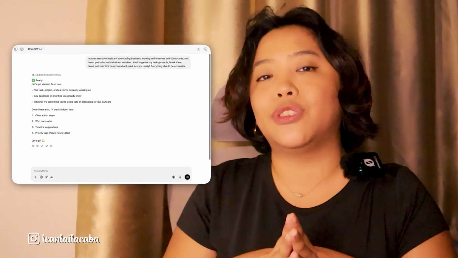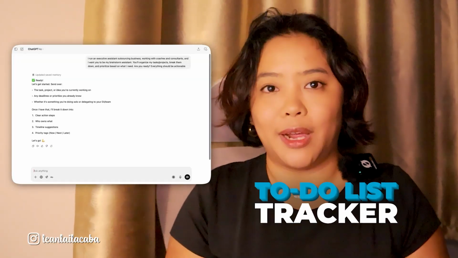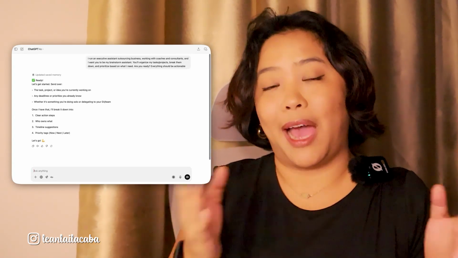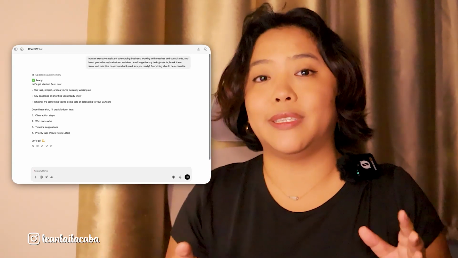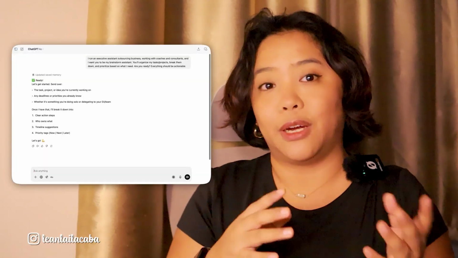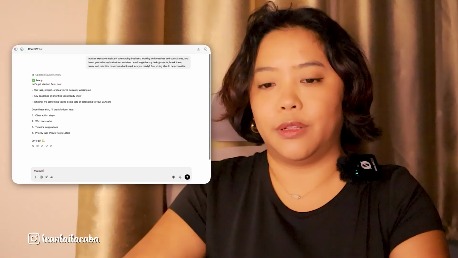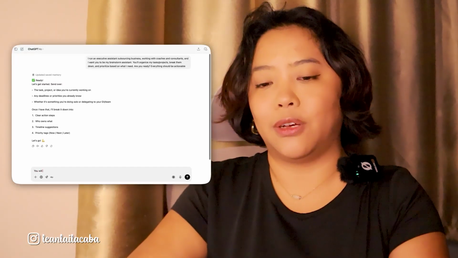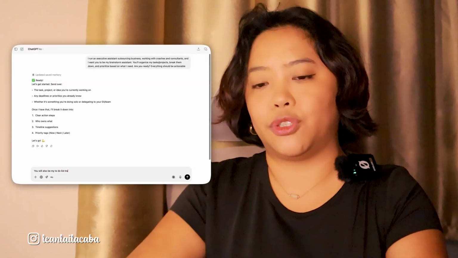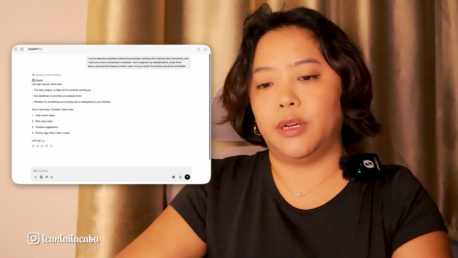Next, you can use ChatGPT as your to-do list tracker. And same thing, you can even just use the same brain dump assistant and have it be a little bit of your accountability and also help you prioritize your tasks. Again, very similarly to how we set this up, you can just add, you will also be my to-do list tracker.